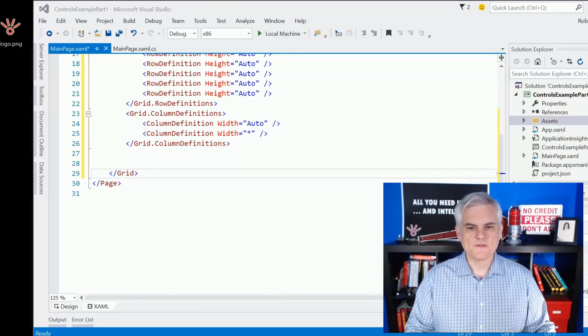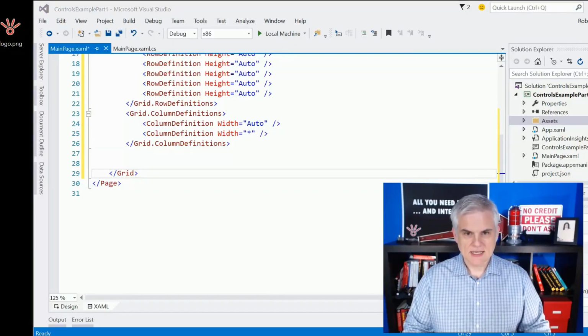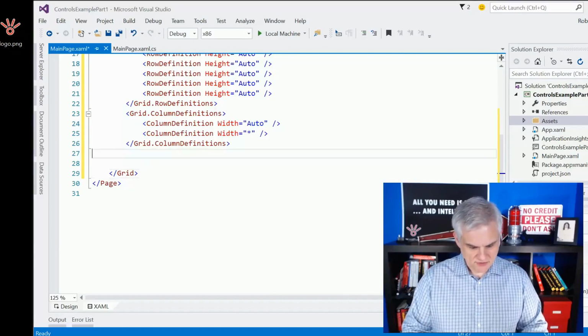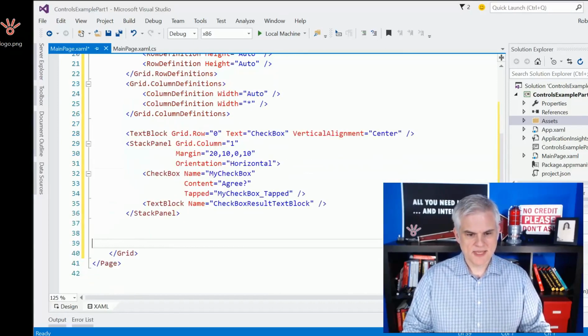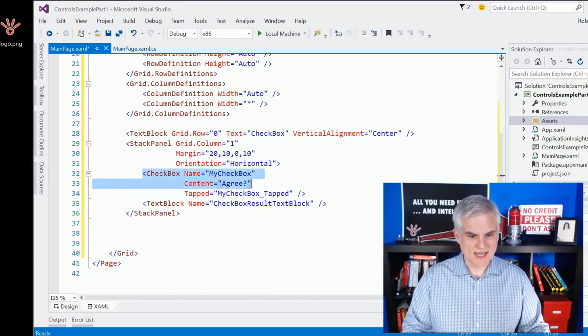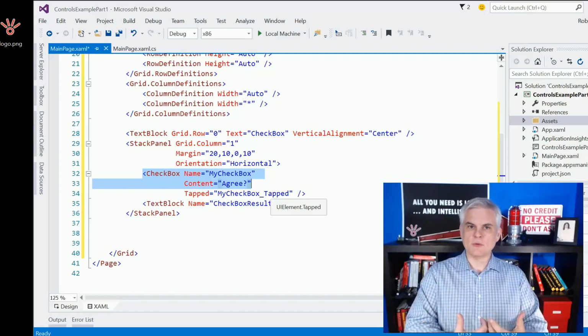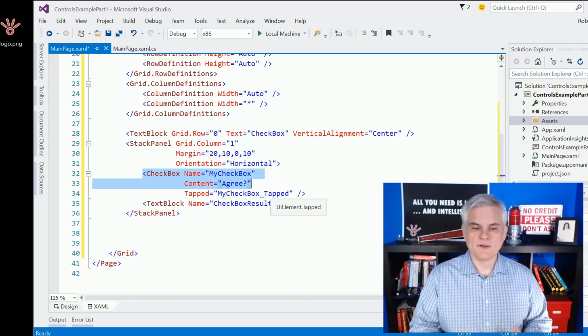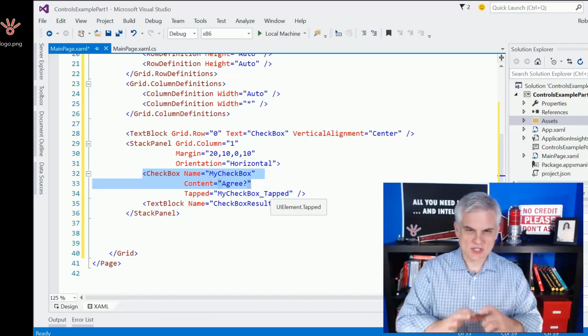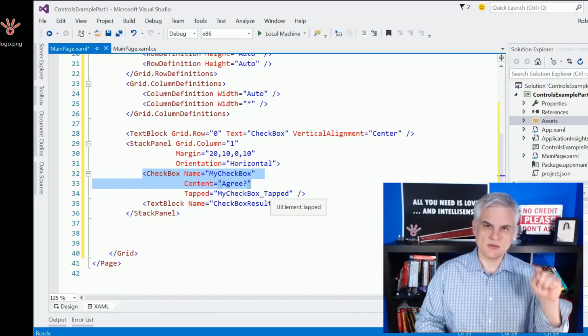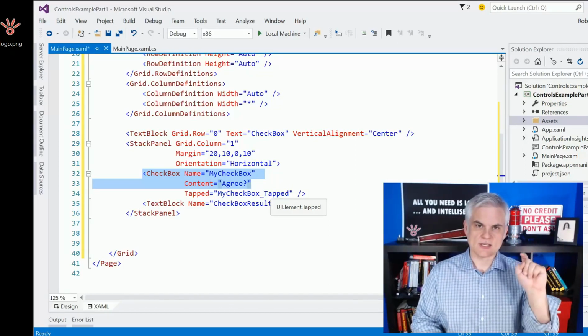Okay. So the first input control that we want to look at is the checkbox. Very simple yes/no control. As you can see, we create a new checkbox, and I set the content to a label that will be displayed by default to the right of that square, that checkbox. The user will tap it to check it or tap it to uncheck it.